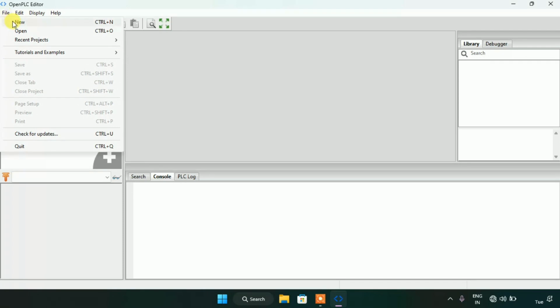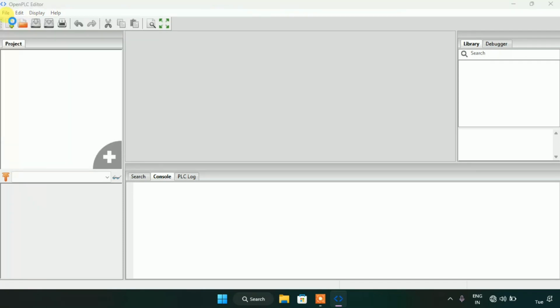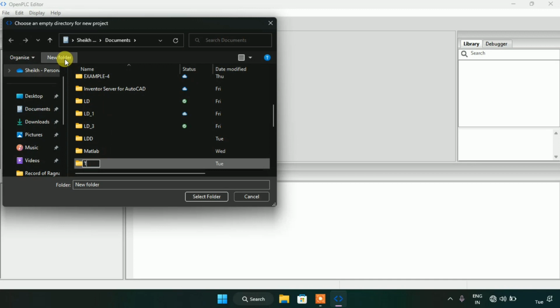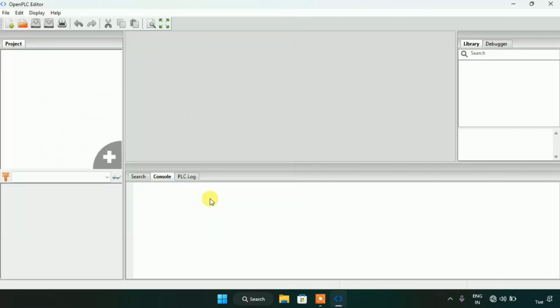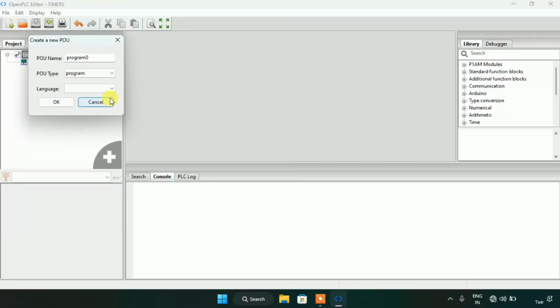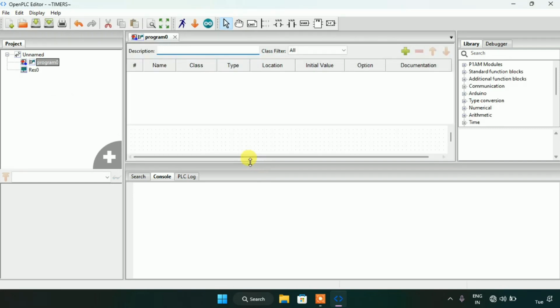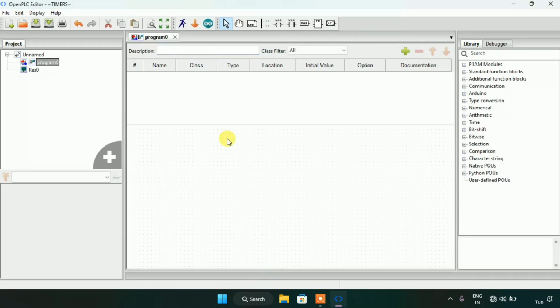First of all, I will create a new folder and I will name the folder as timers. And after, I will select the folder here and I will choose ladder diagram. I will start with the power rail first.